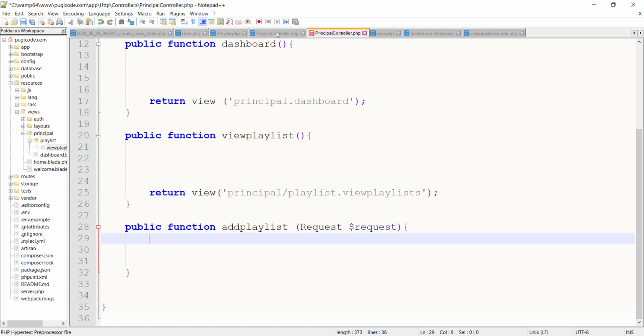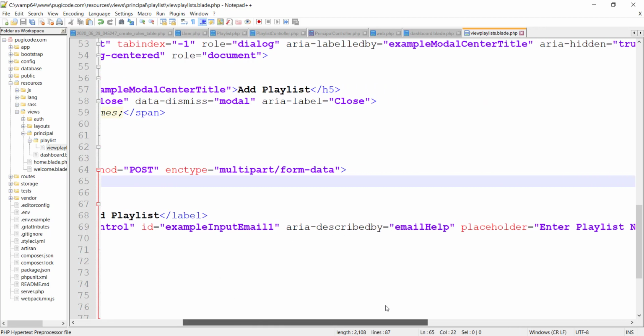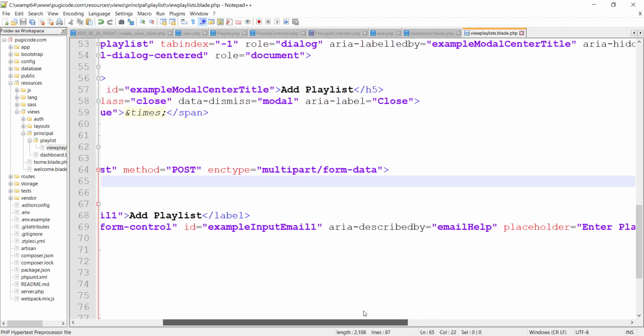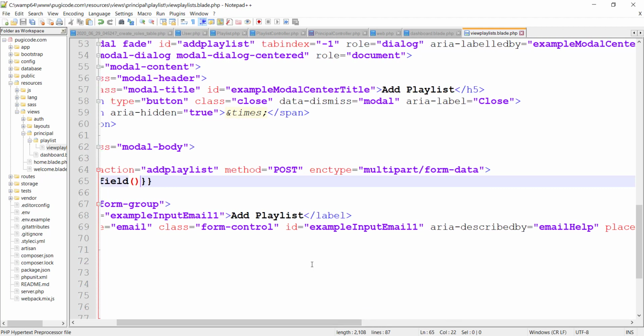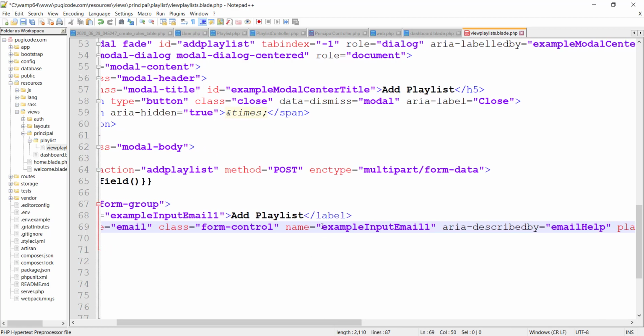So we're going now to input our request. For us to be able to input our request, we have to go to view playlist, and then we give some of these values, or names. In fact, the right thing is names. So I'll change this ID instead of example. I'll give it name, and then the name will be playlist name.